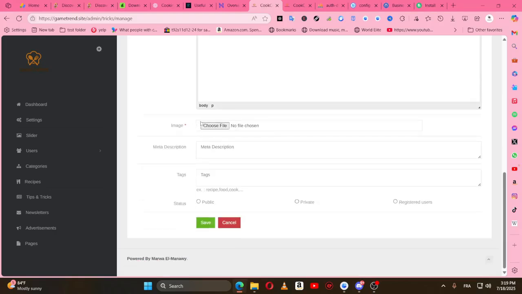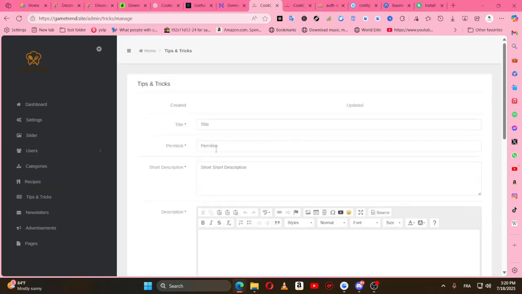You can set up a featured image from here, and you can put in your meta description as well, the tags and the status in here. And just like that, once everything is done, click on save and you should publish your article just like this.